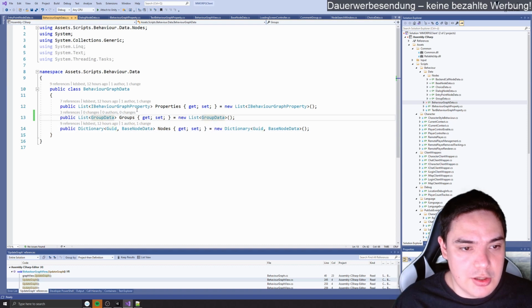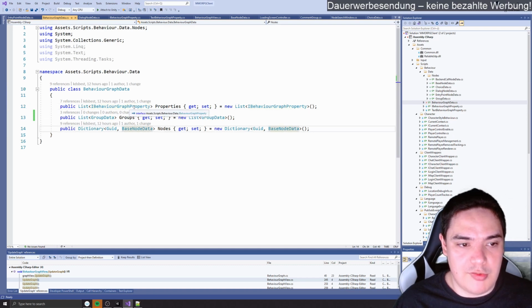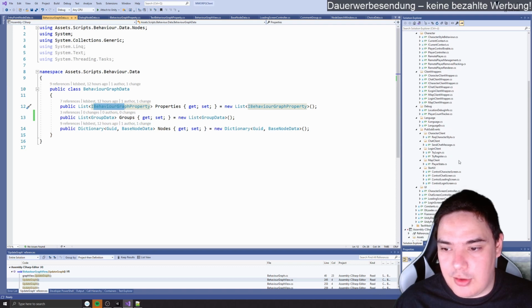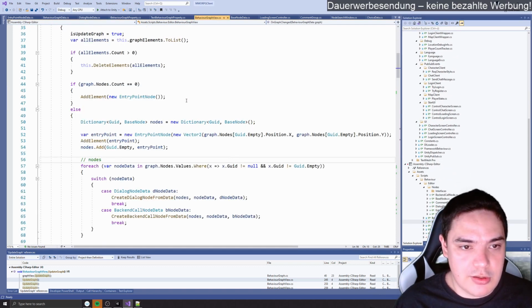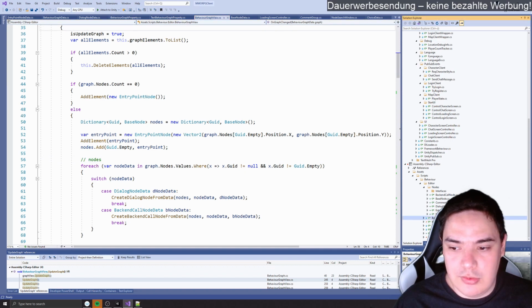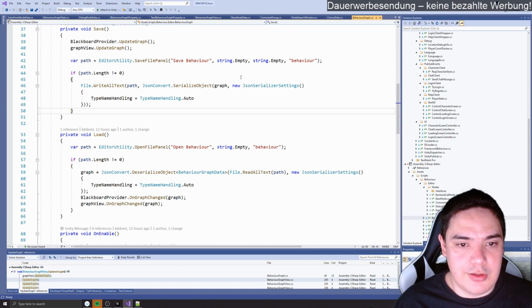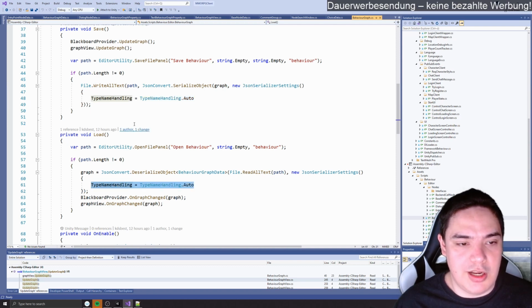And the JSON Serializer from Newtonsoft is able to work with base classes and basically interfaces. The only thing you have to do, that's pretty straightforward. If we go to save and load, you have to give it the ability to do type name handling. And if you set it to auto, it will handle that just fine. You have to do it for load and save.